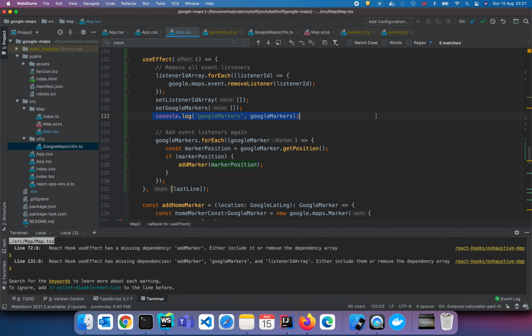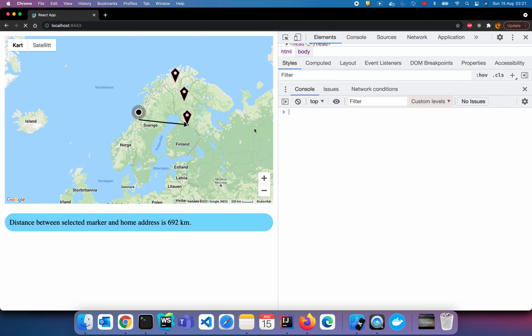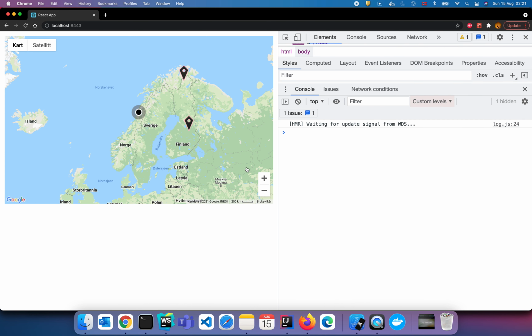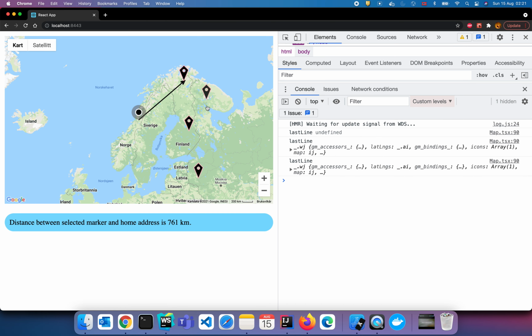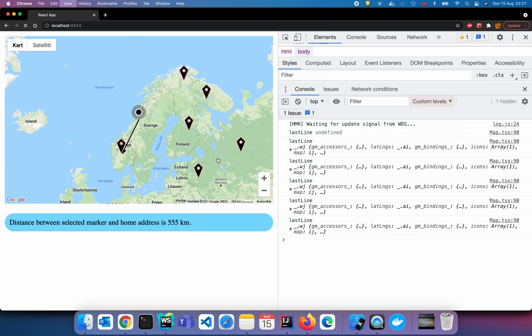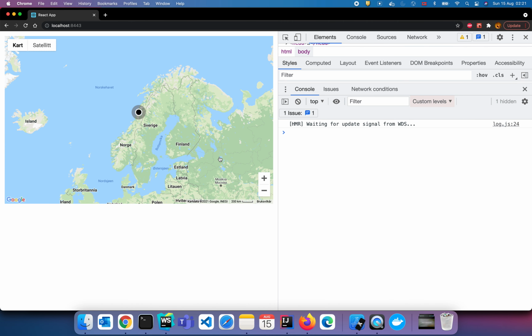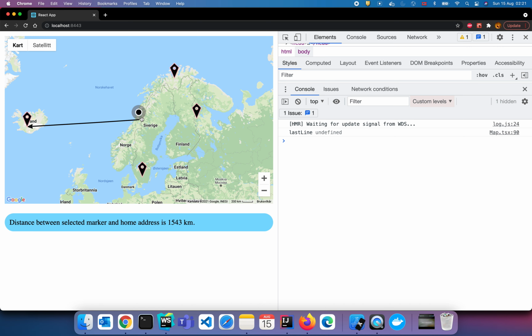I'm just going to remove this. So we only see the last line. And now undefined, and now it's doing more complex texts like this. So we have a good thing to show. Now we have a good demo. So we have a home address marker, and we are still able to add custom markers, and it's doing something fun: now you can calculate the center point of Norway and somewhere in Iceland is 1,543 kilometers.